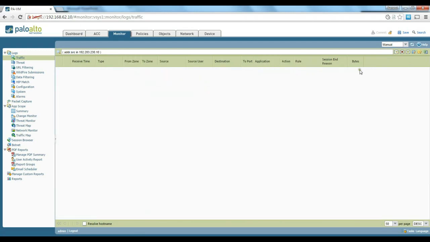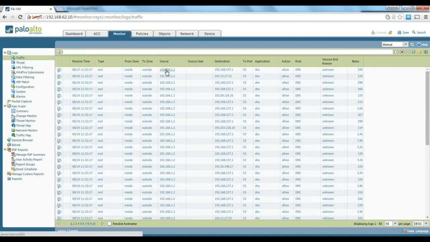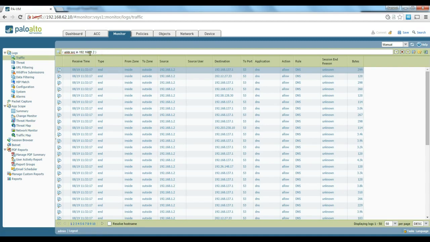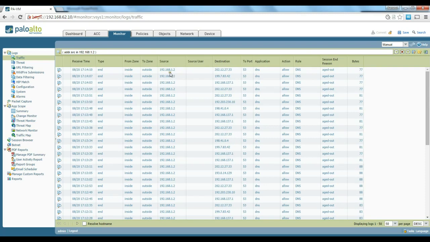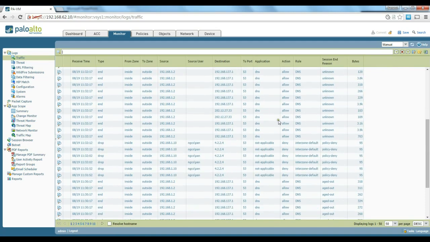At the moment there is no traffic. So clearing the filter. If you want to apply this source filter, you can just click on it, and as you can see, again addr.src, click on apply, and you can see that it will filter all the source addresses 192.168.1.2. Or if you want to, again, just clear the filter.